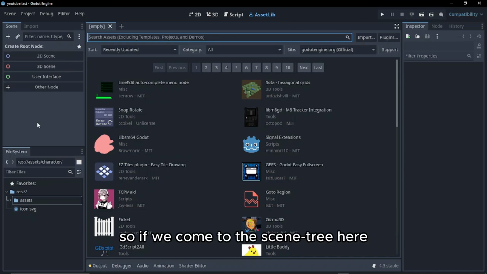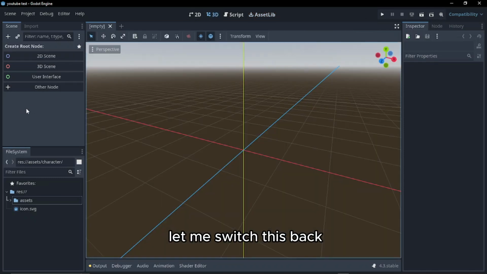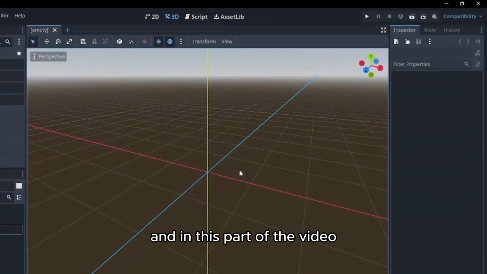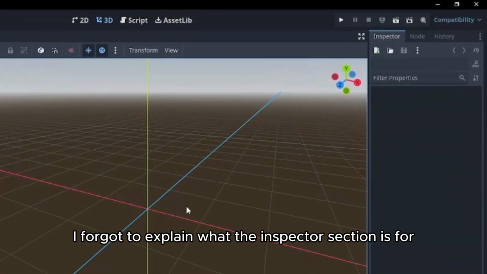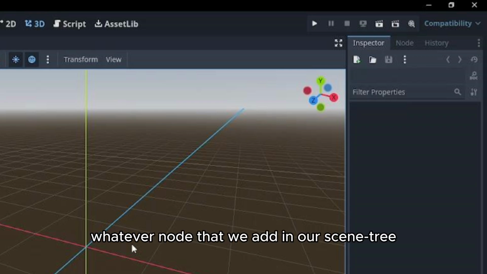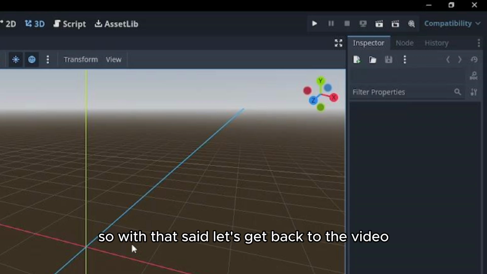So if we come to the scene tree here, let me switch this back. You can add different scenes, or let's say different nodes that we would use to run the game over here. And in this part of the video, I forgot to explain what the inspector section is for. The inspector section is used to modify whatever node that we add in our scene tree. So with that said, let's get back to the video.